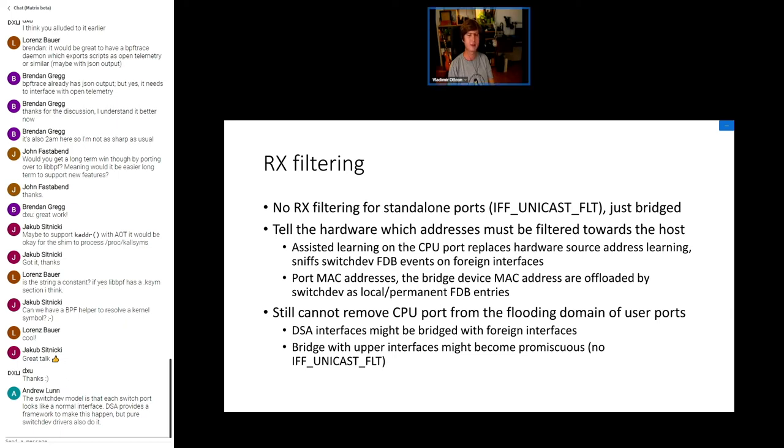And second class of FDB entries are those that are local or permanent. And this actually means the same thing, which is not forwarded. So the bridge marks the MAC address of each bridge port as a local address, and the same goes for the bridge's own MAC address. And by offloading these entries to hardware, packets targeted towards the bridge itself are no longer flooded in the entire bridging domain.